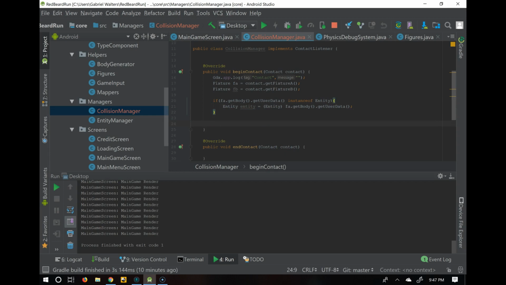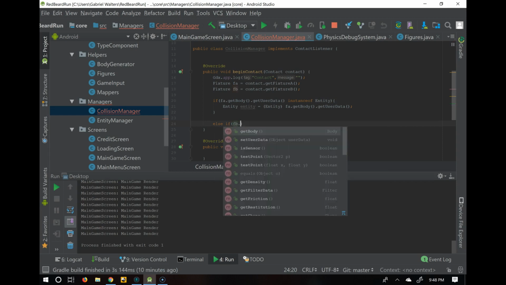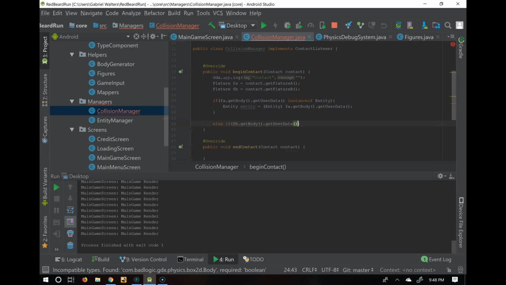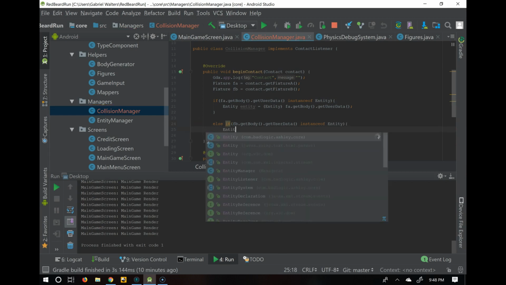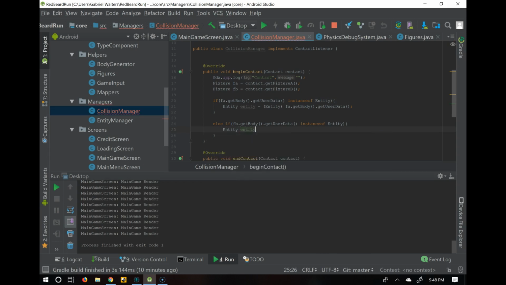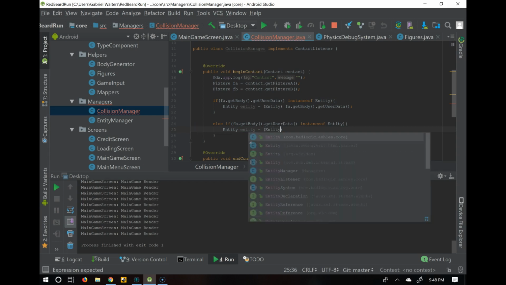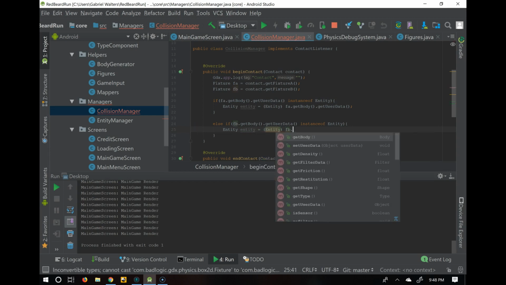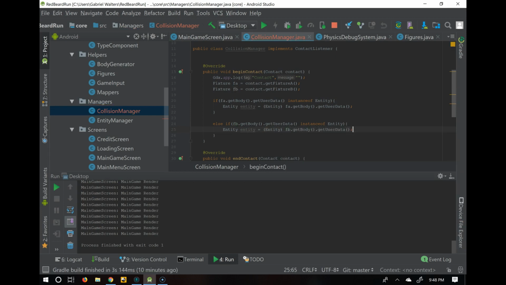And then we have to have the other way. So else if, so we already know that fixture A is not the entity, then we're going to want to deal with fixture B being that Box2D body. So get body dot get user data instance of entity, and basically writing the same thing but the other way around. Then entity is equal to, and then I have to cast this one, so it'd be entity fb dot get body dot get user data. Okay.